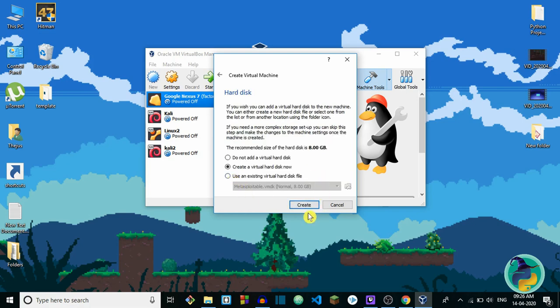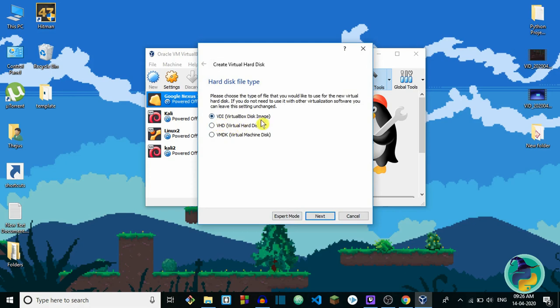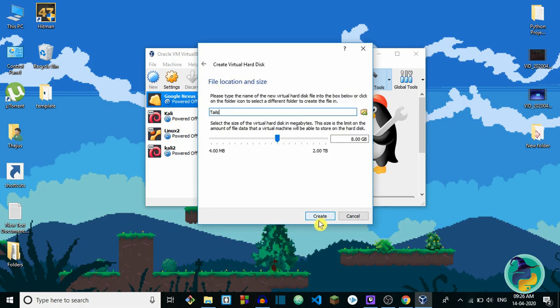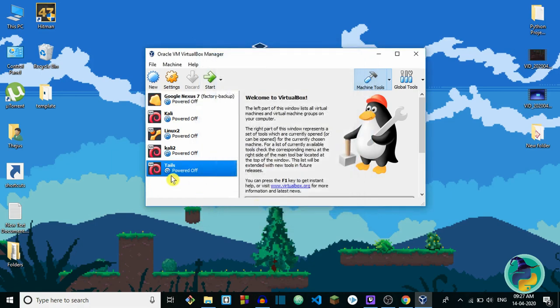Next, create a virtual hard disk, create a VirtualBox disk image. Yes, dynamically allocated. And now the file location, I'm going to keep it at 30, between the 30 range. That's basically what we need. Now create. Yes, that's it. We have created the platform for the Tails operating system. But not yet, we'll have to install Tails.